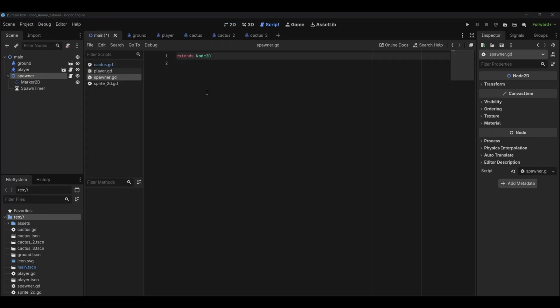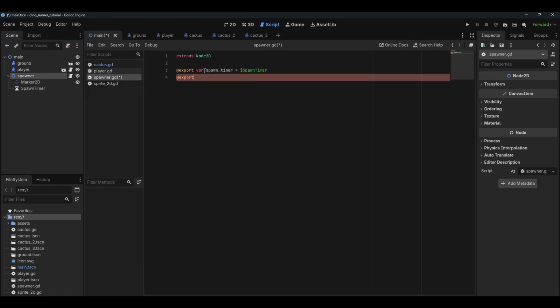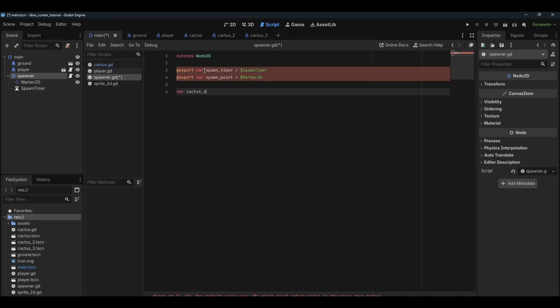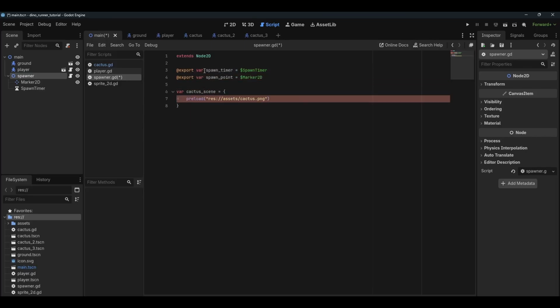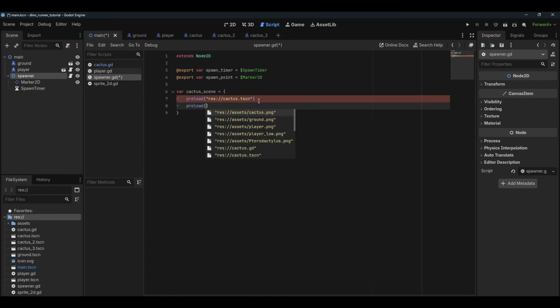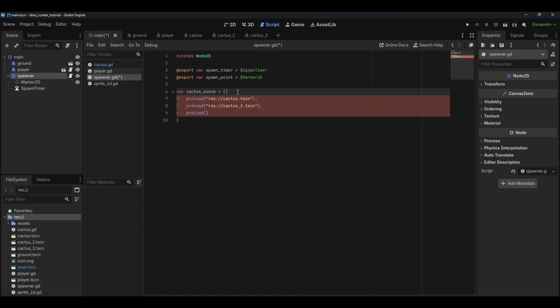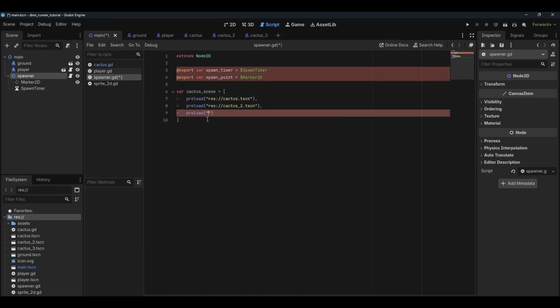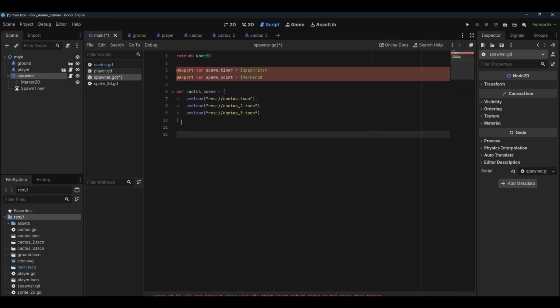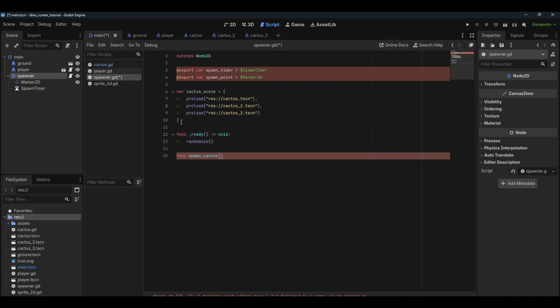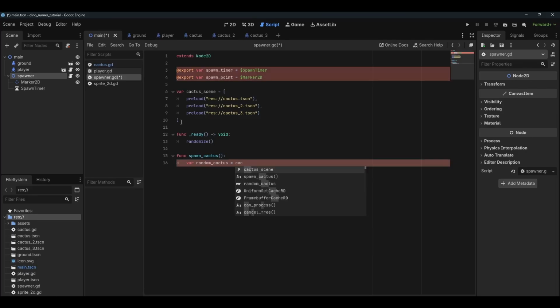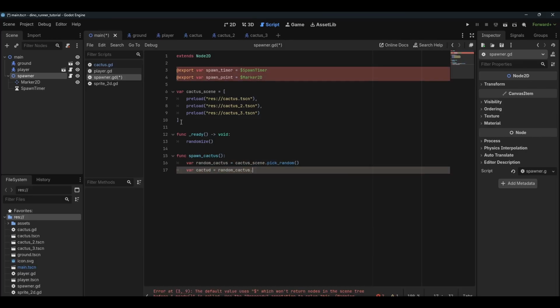Now add a script to the spawner. In it, first add variables for the marker and the timer. Also make an array where you preload all the cactus scenes. In the ready function, call randomize. Then add a function called spawnCactus. There, pick a random cactus and instantiate it. Set its position to the position of the marker and add it as a child.